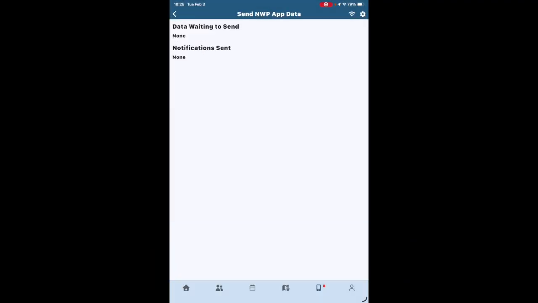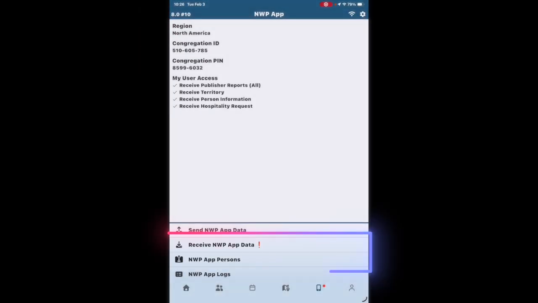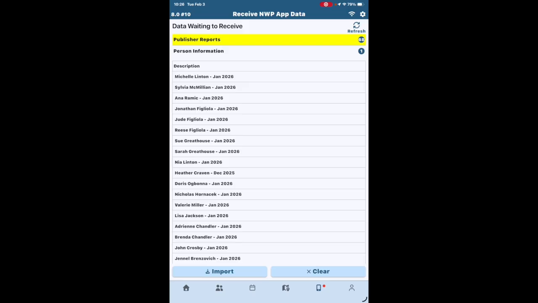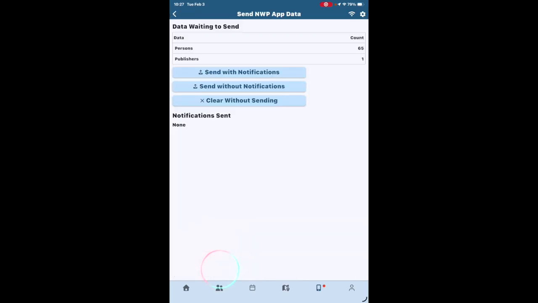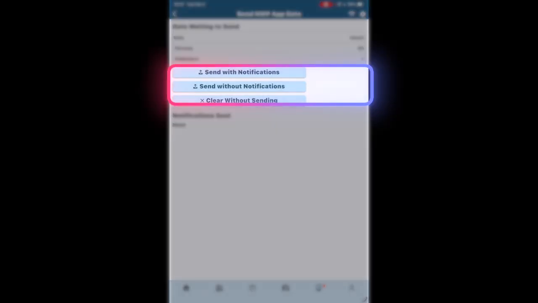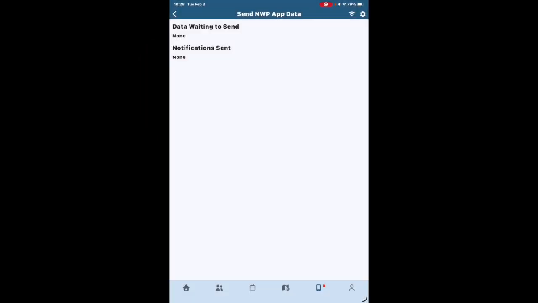So if you had data to be sent, you will notice it would be here and you will just simply send it from this screen. Now to receive data, you tap receive and you'll notice here you've got all of your information that's ready to be received. And you simply tap input. Any data that needs to be sent, you can send without notification or you can clear without sending. So to send that information and to sync it up, you would tap send with notification. And then you see data waiting to be sent, none, notification sent, none.